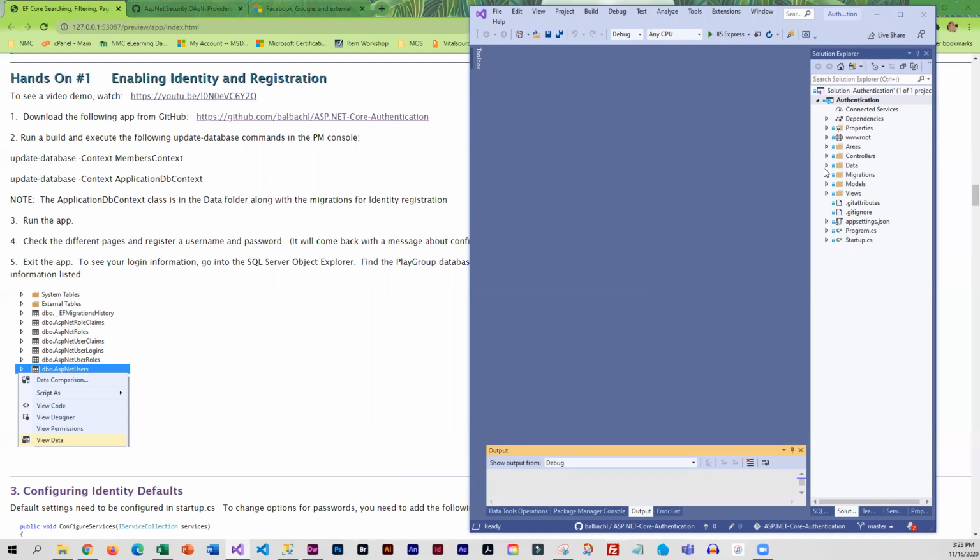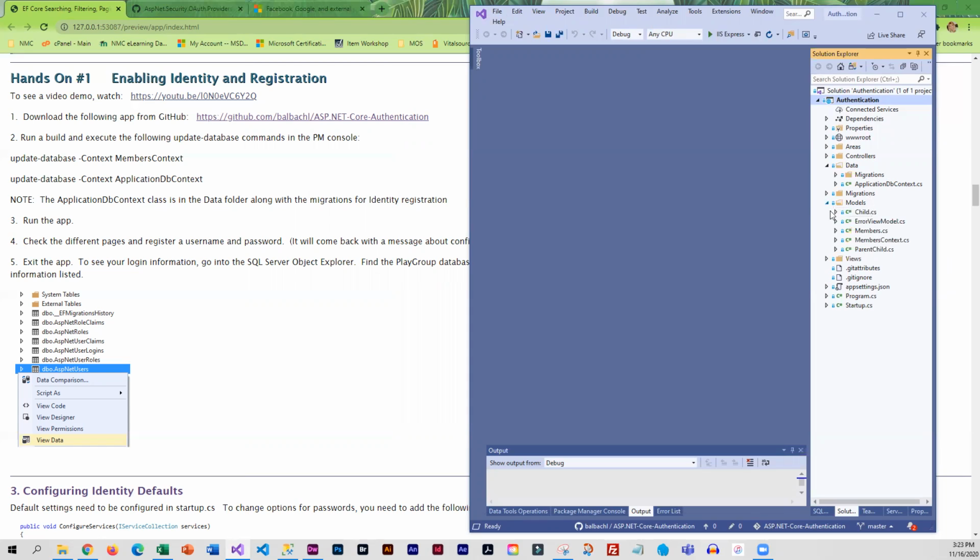And I see a data folder. So if I expand that out, I can see application DB context, which is for that identity system. It's for individual user accounts. And there's a migration folder for that too. Okay, so that indicates to me I'm going to have to do update database twice.